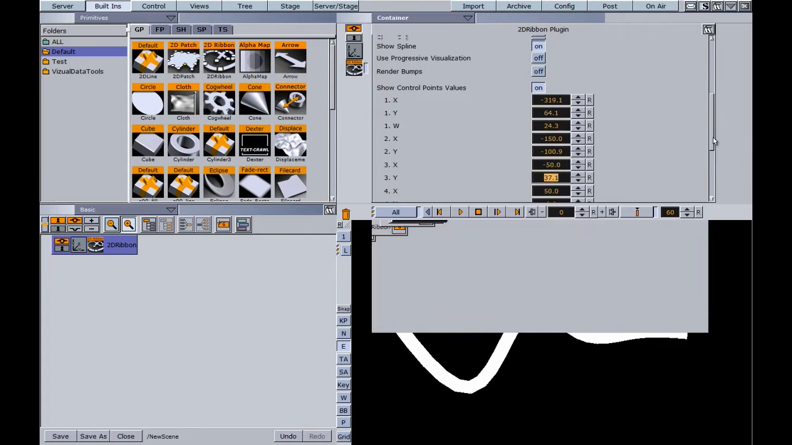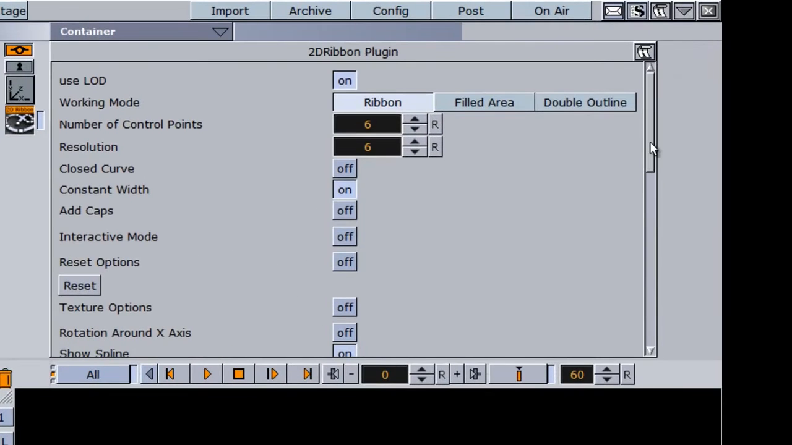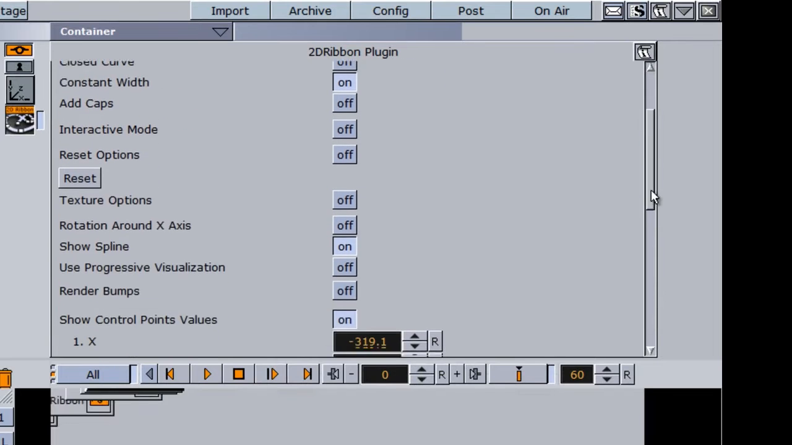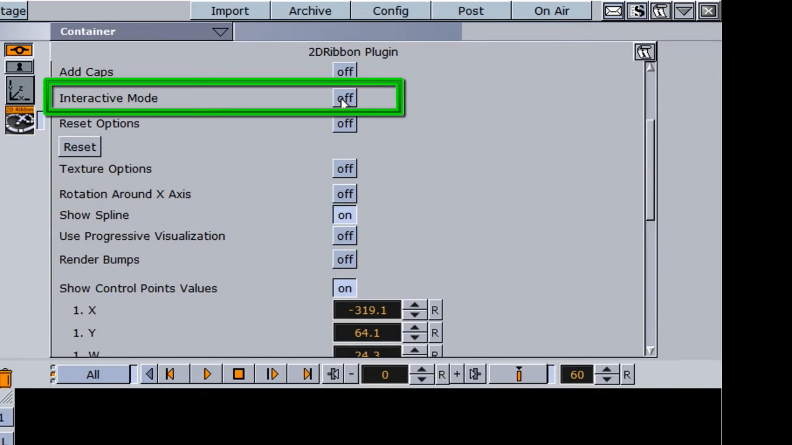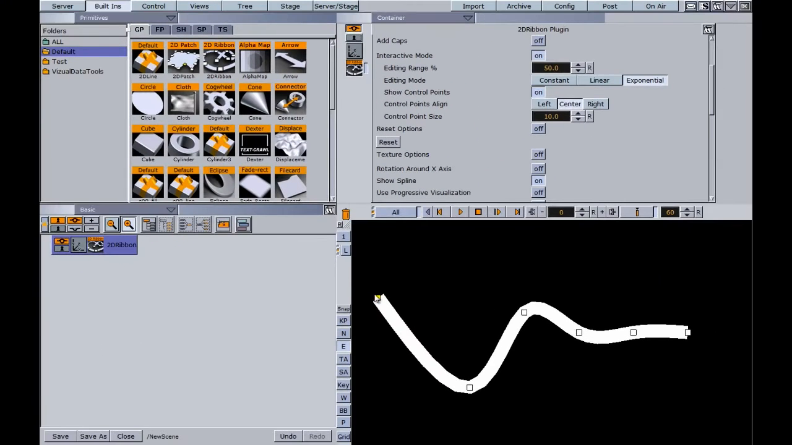Well, if you don't want to use these points, there's another option that you can use. If you come back up into your editor here, there is an option here to turn on interactive mode. And when we do this, we get points. So when we click on these points, we can drag them around.